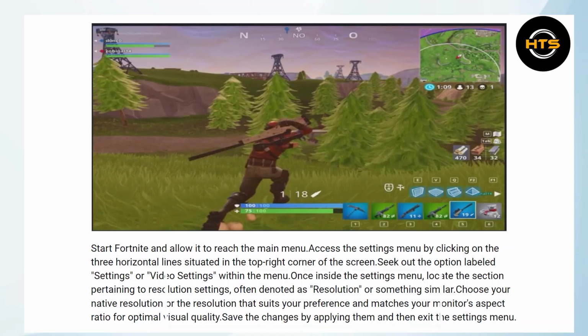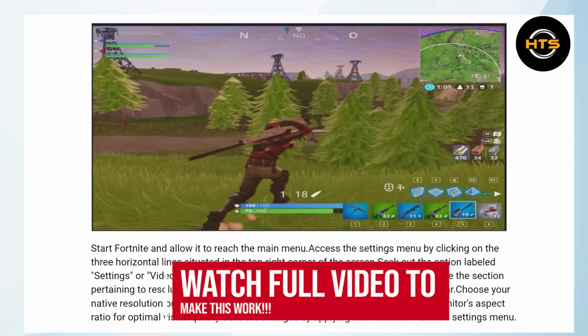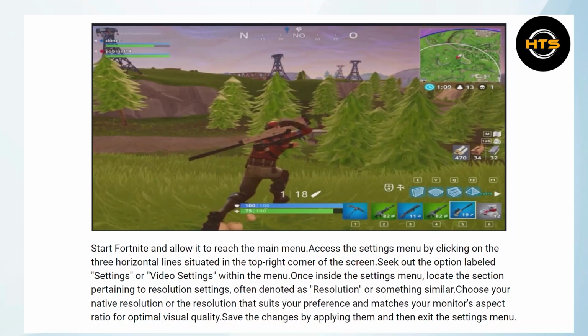How to turn off stretch resolution on PC Fortnite. Hello everyone. In this video, I will show you how to turn off stretch resolution on PC Fortnite.